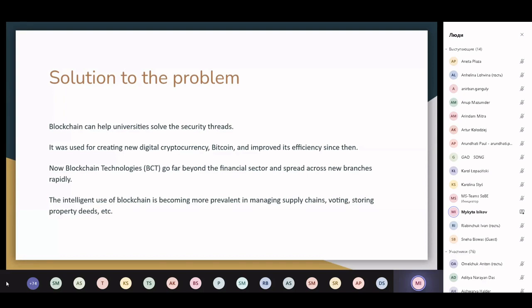It's blockchain technologies. As we all know, an example of blockchain technologies is Bitcoin. It's very popular, and we know that it's a cryptocurrency. But now blockchain technologies expand way beyond the financial sector, and they spread across various branches rapidly. For example, they are used in managing supply chains, voting, storing property deeds and documents, etc.